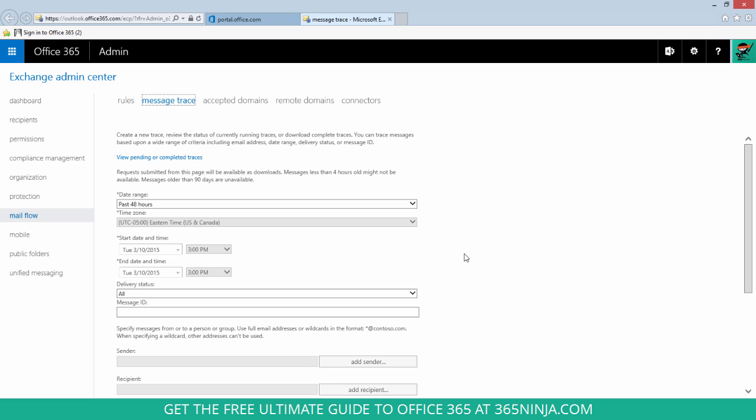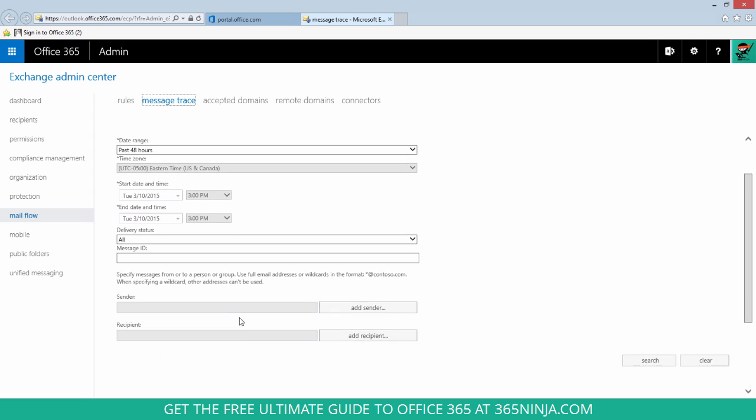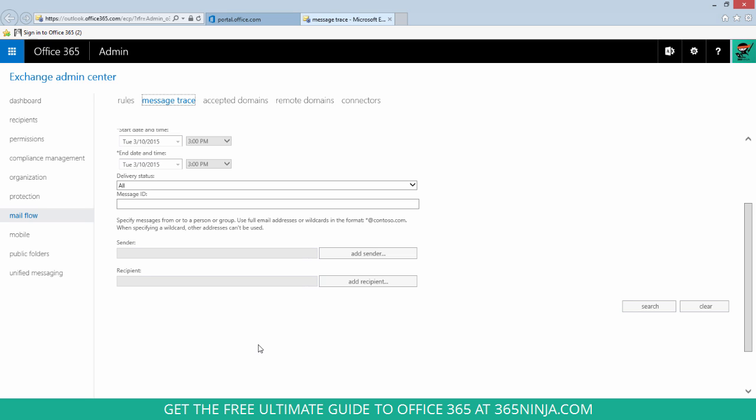And from here, you can create a new message trace depending on a number of factors. So if you have a specific range of time that you want to trace, you can do that. You can also specify messages from or to a person or group. So depending on what situation you're investigating, modify your settings here, click search.